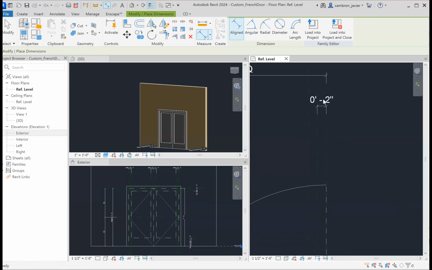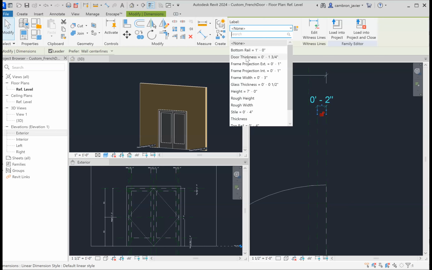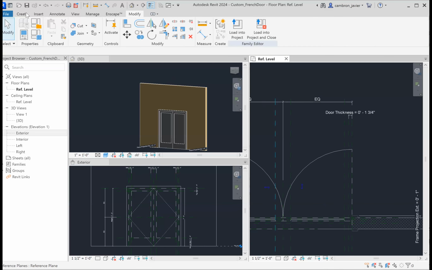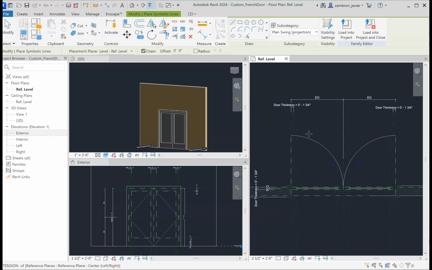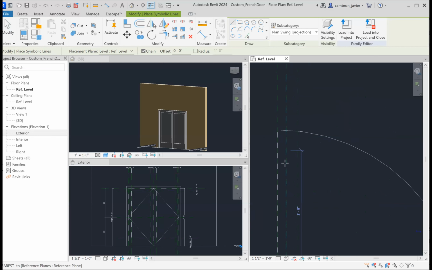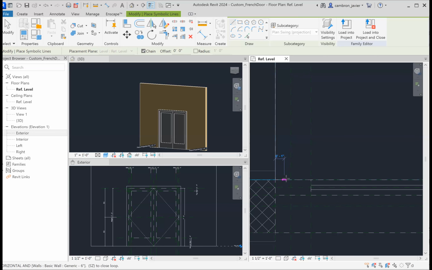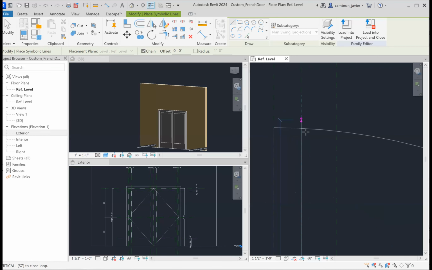And I'm going to select this dimension and change this to door thickness. There we go. So now I could go back to my Annotate tab and select symbolic line. Start at the bottom, and we're going to draw the actual frame of the door. This is where it gets a little weird, but the detail is so minimal, no one's ever going to see it.